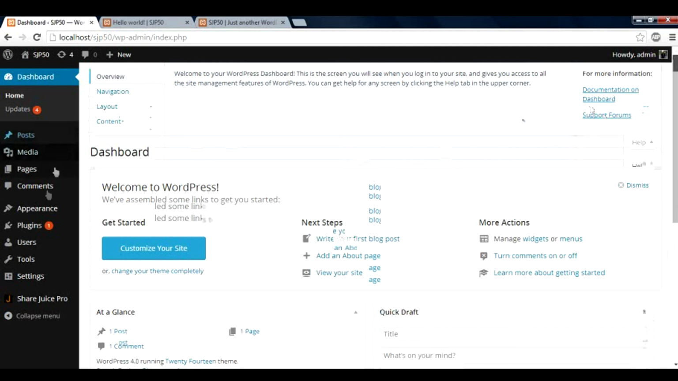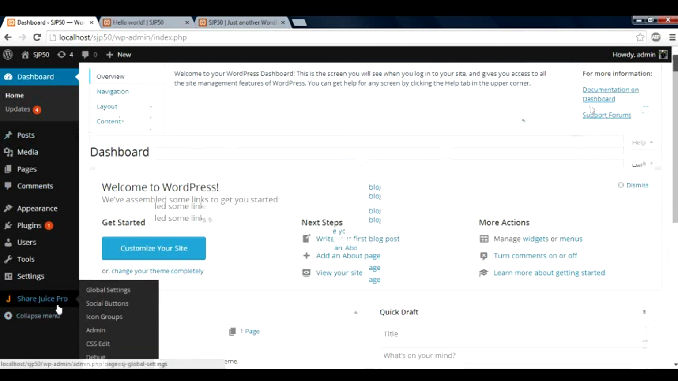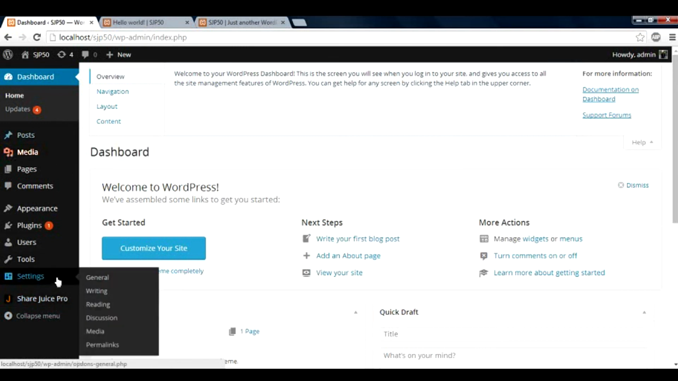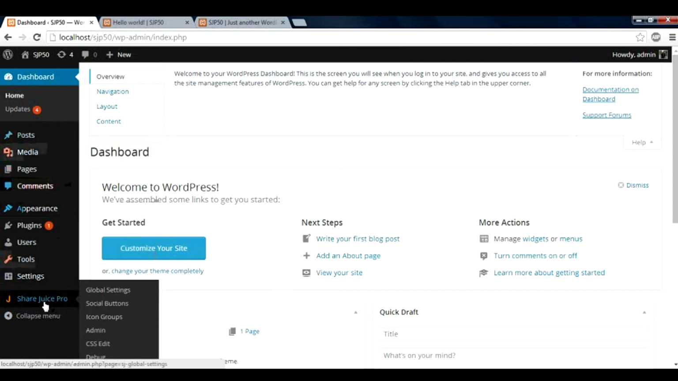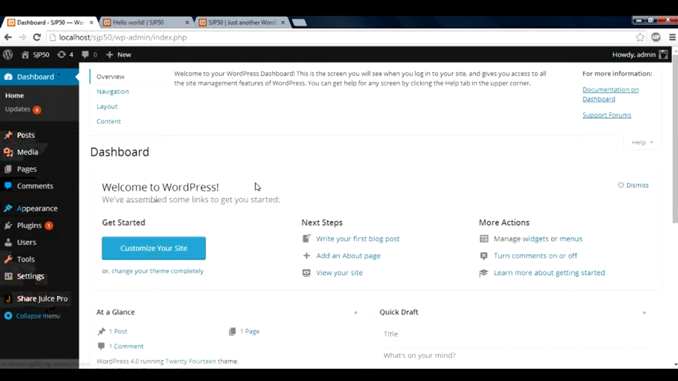If you have any plugin, for example, if you have the Share Juice Pro, then the plugin information will be added either to the settings. Generally it is kept here after the permalinks, or it will have a menu of its own. So it will be either a sub menu of any of these menus, or it will be a main menu of the dashboard panel.